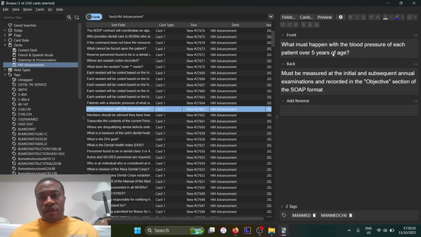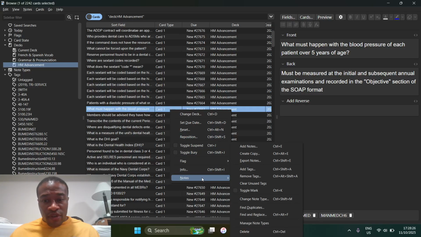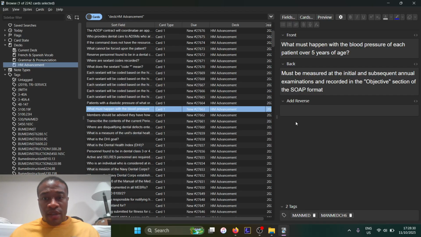If you think this card is stupid or pointless or just so obvious that you don't want to study it, you can just right click it. You can bury it, or if you really think it's just terrible, you can come down here to the notes and just delete it. And so now on your deck that you downloaded, that card is gone forever, so you don't have to worry about seeing it again because it's not good for you.